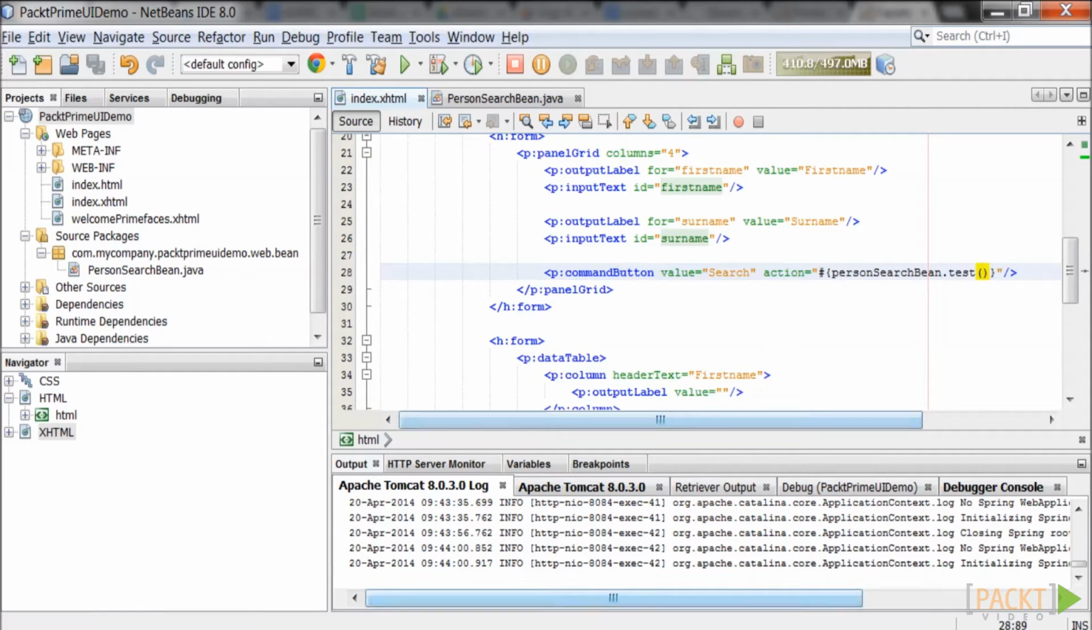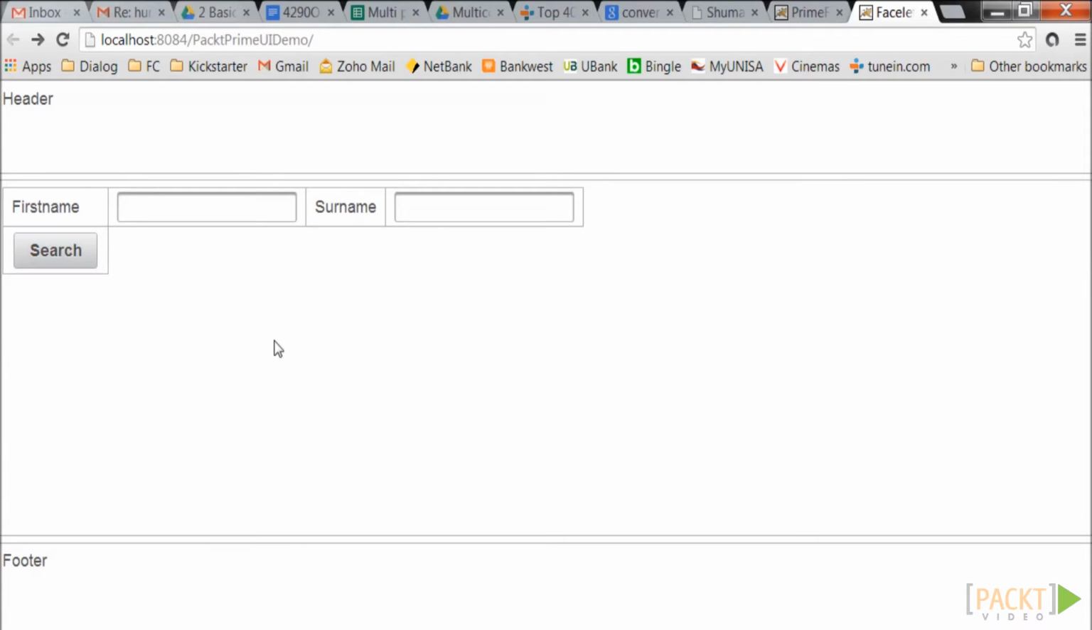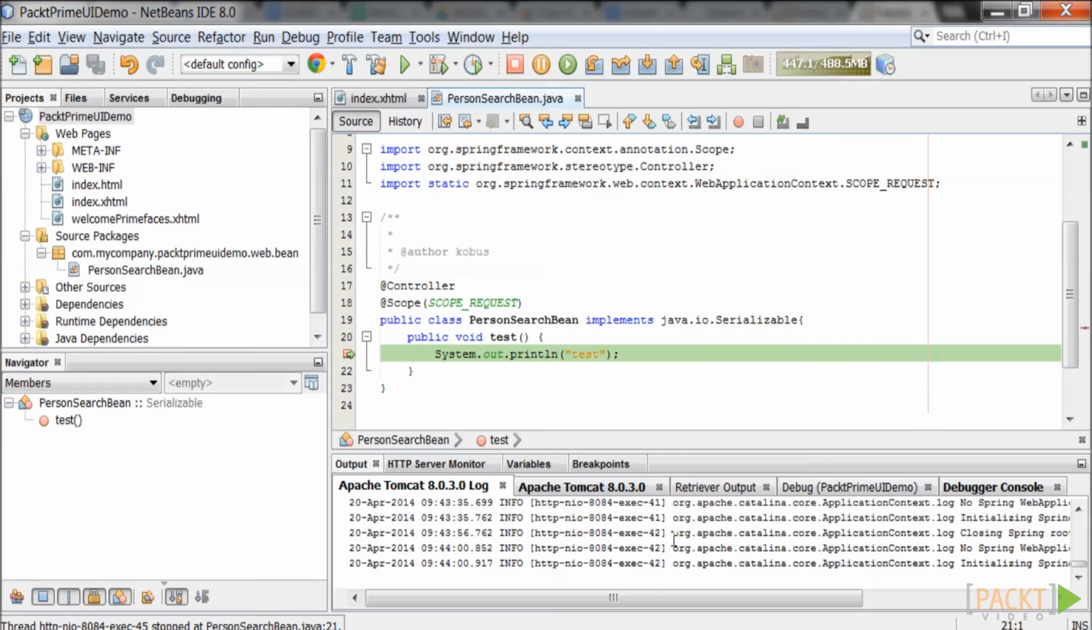Go to the web page, refresh the screen and click search. NetBeans will stop on the test method because we have a breakpoint on the test method and we are in debug mode in NetBeans. Go to NetBeans and press F5 to continue or proceed with the application.